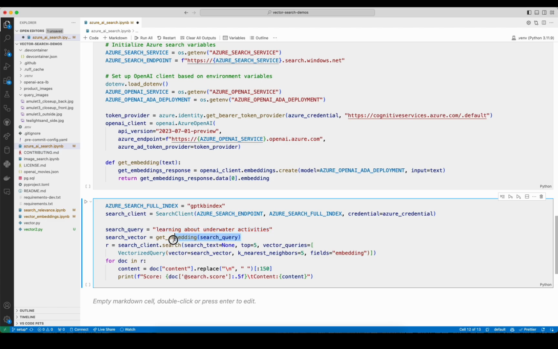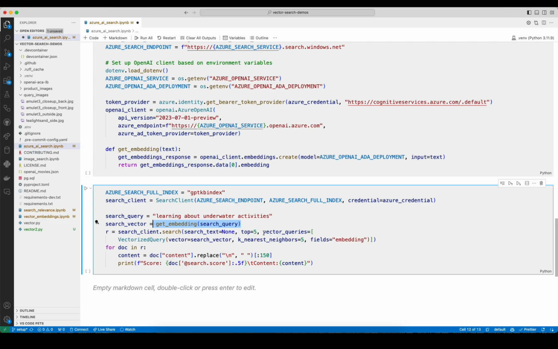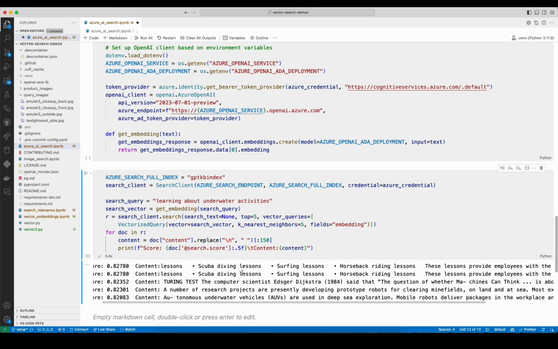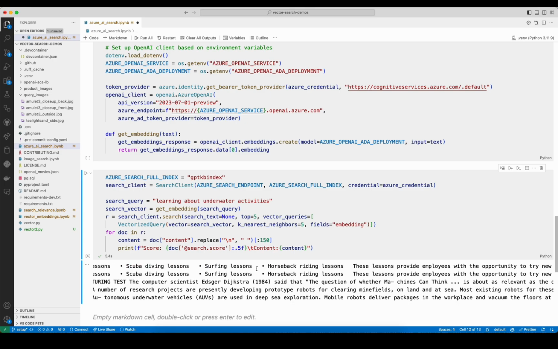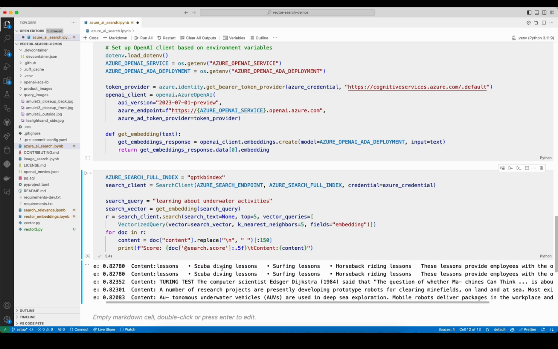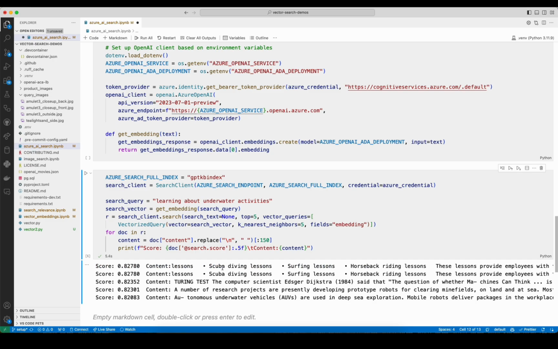So I'm going to turn that into a vector using the OpenAI SDK. Then I'm going to search using just that vector and ask for the 5 closest matching documents in the index. Okay, so we get back results, and what we can see is that the top 2 answers here have to do with underwater activities. So that looks like it is working pretty well.